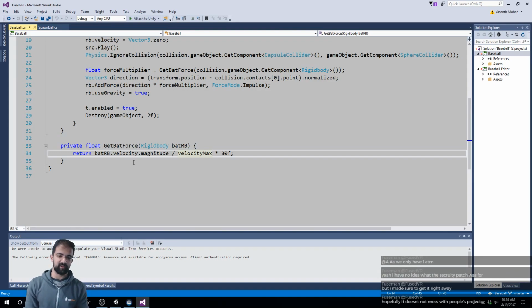But the thing with Unity is that the physics system, and this is true pretty much with most game engines, is it's not perfect. It's all based on approximations. So you might want to tweak how we get the force that the bat imparts on the baseball, depending on how easy or how hard you want your game to be. But this is something that I found that worked pretty well. It's not perfect, as I mentioned before.